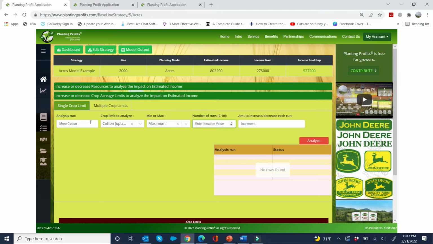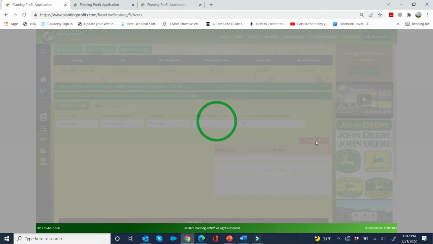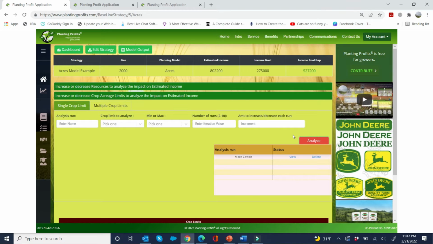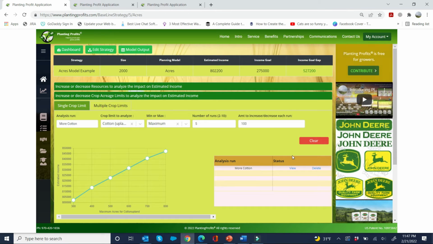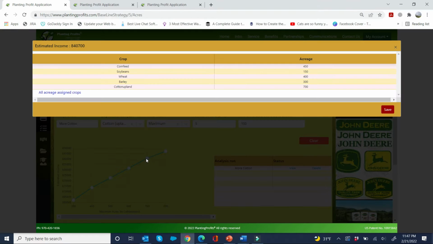Increase the maximum crop limit for cotton in 5 steps, with each step being 100 acres. Click Analyze. Planting profits is finding the most profitable crop mix for each step change of the crop limit. All other parameters are being held constant. Click View to see the set of points that are the most profitable crop mixes as cotton acreage is allowed to increase. As expected, there's more cotton. You can see the crops that cotton replaced to increase profitability.